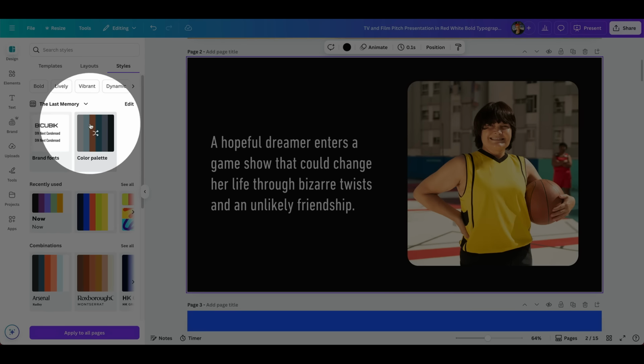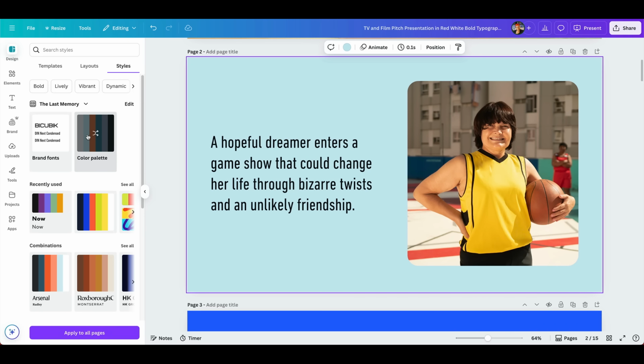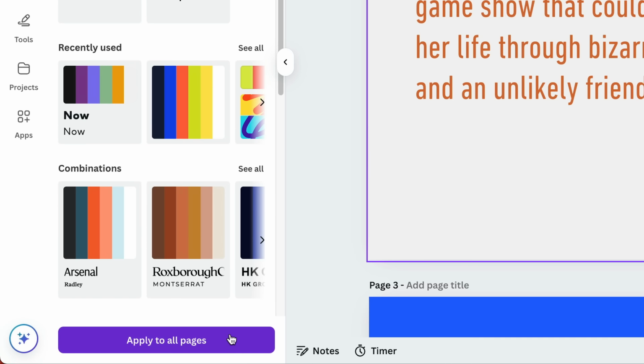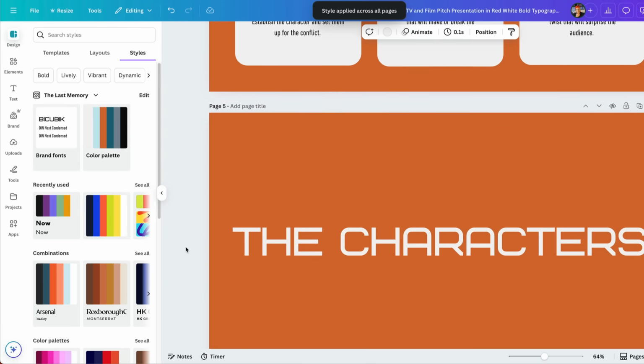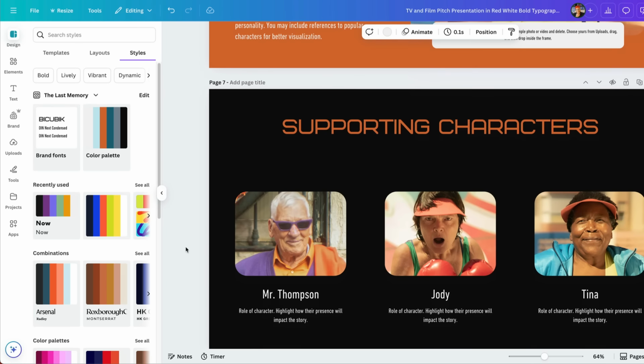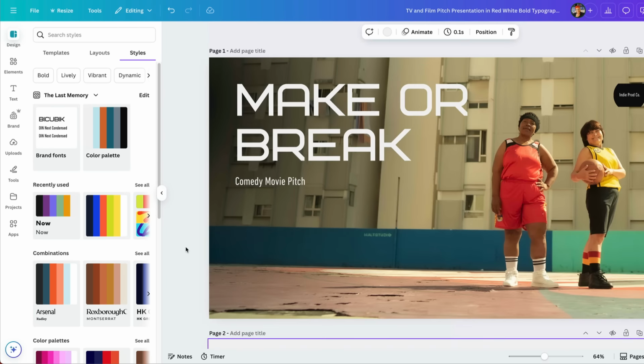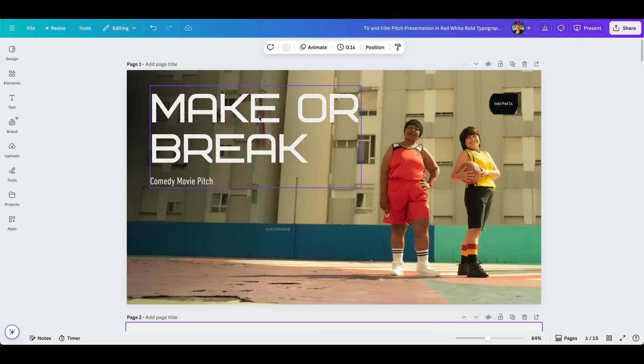But if you're not happy with that first pass, then click on it again and you can shuffle through all of the other colors that are in your color palette. And then if you're happy with that, you'll come down here and click Apply to All Pages. So now you can see that our presentation is really starting to look more like our film. And of course, we can swap out all of the photos.